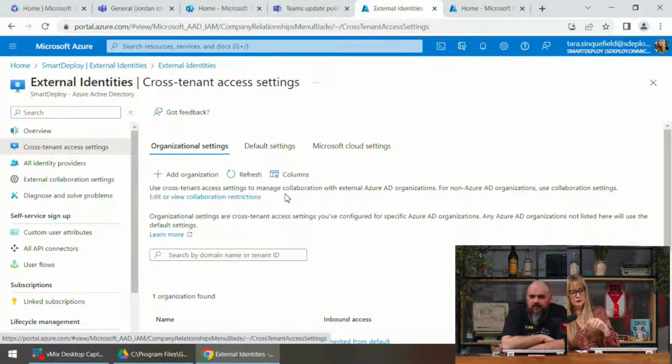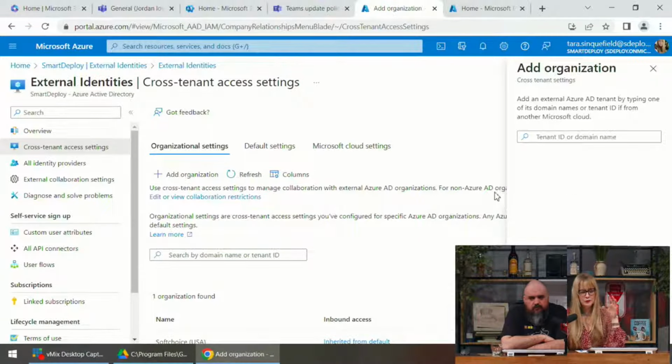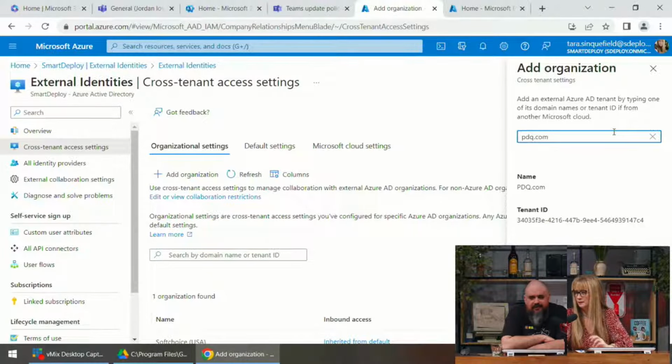Okay, so this is important. Right here, I can add an organization. And if I wanted to, I can come over here and type a domain. So let's just type PDQ for fun. It's going to say, I can't find you, but it's lying. It can. So it'll find the domain and then it will tell you the tenant ID. I can hit add, but I'm not going to do that right now because we're going to open it up to everybody. But I want to tell you about this because this is important.